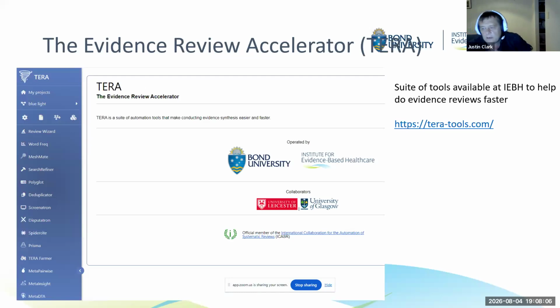This is the Evidence Review Accelerator. When I switch over to it, I'll talk about it a bit more. So this is the platform. That's the web address, tera-tools.com. You can Google TERA Tools or the Evidence Review Accelerator as well, obviously, and find it.